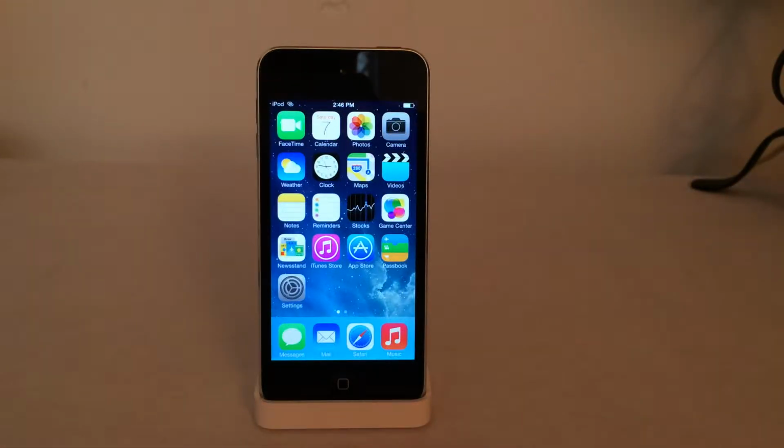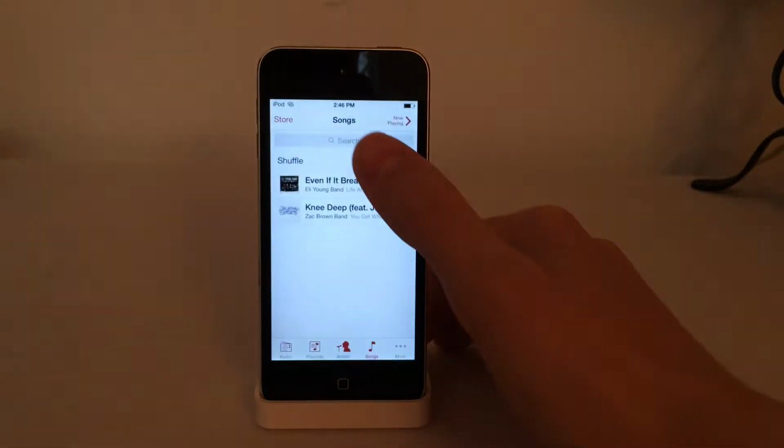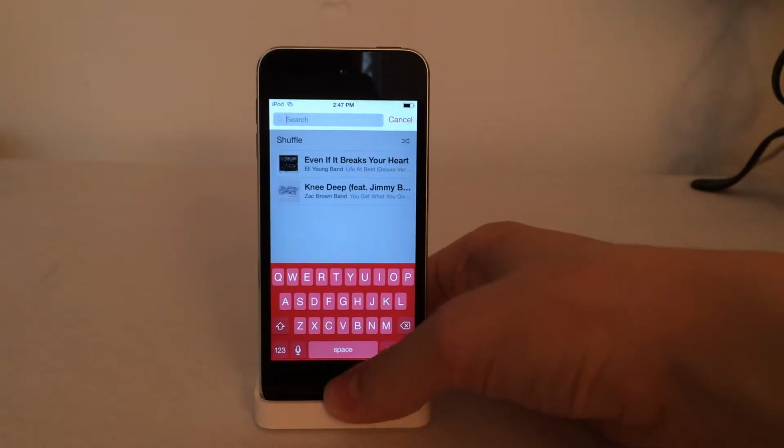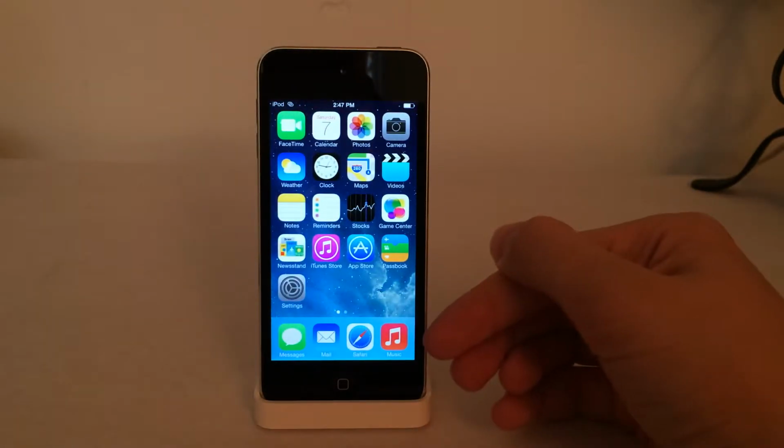And I'm just going to give you one more example. I'll open up the Music app, bring up the keyboard inside here. You can see there, again, the keyboard has adapted to the actual icon for the Music app.